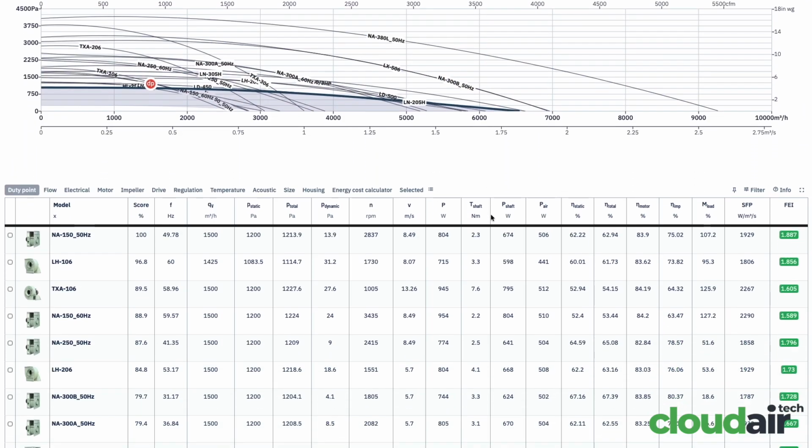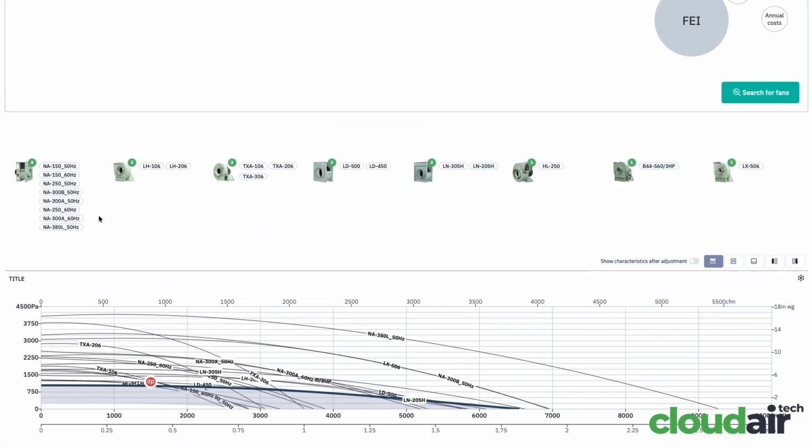Just above the chart, fans are grouped visually by series. These series labels allow quick filtering. Clicking on one removes all fans of that type from the selection.